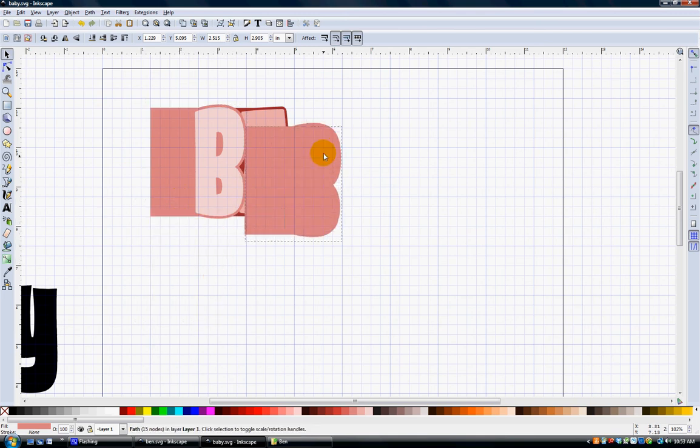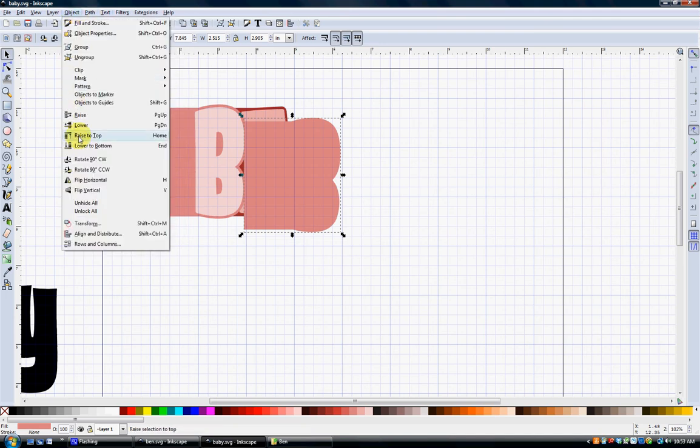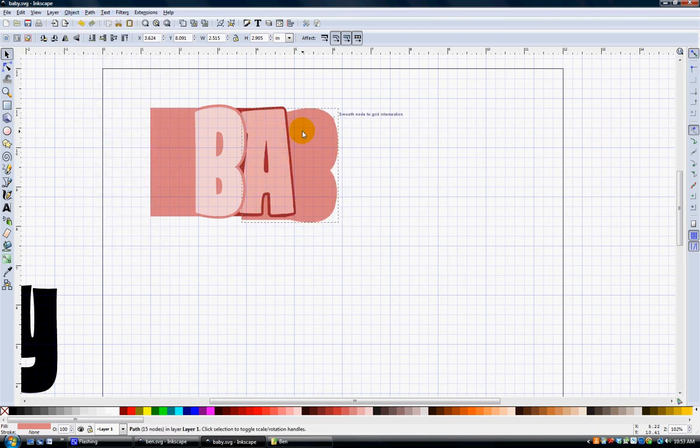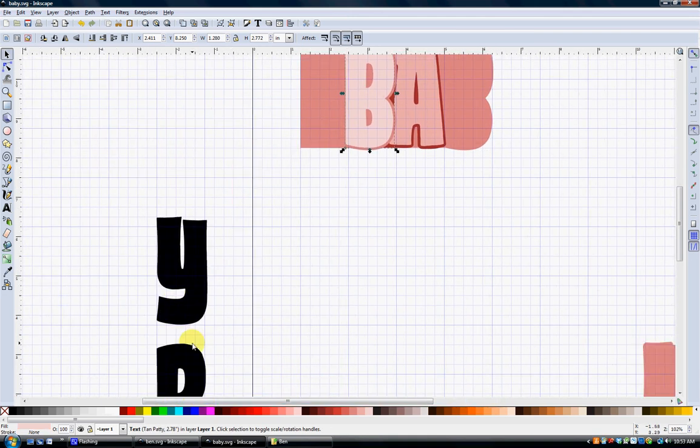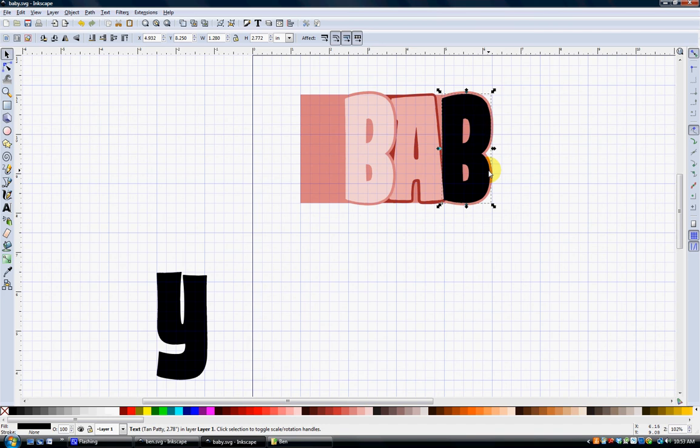Well, I want it to be bigger, so I'm going to shift it, Object, lower to the bottom because I want it behind, so I can kind of see where I want it. And in this case, I even want the letter to be copied. I've already got one over to the side here, so I'm just going to use this one, because that will help me kind of see where the overlap is. Let me change that color.